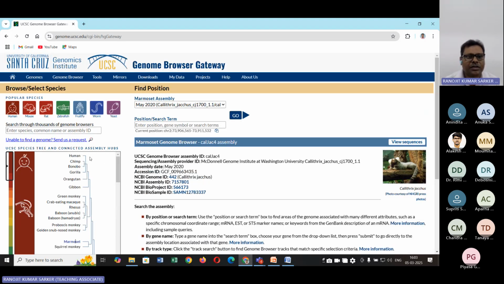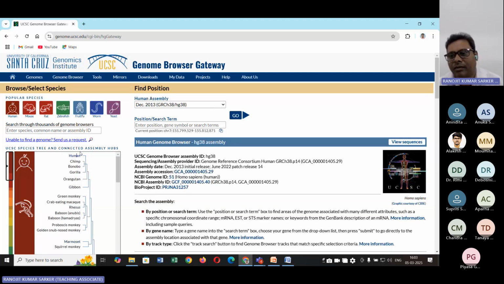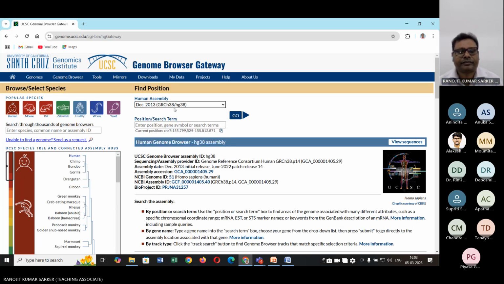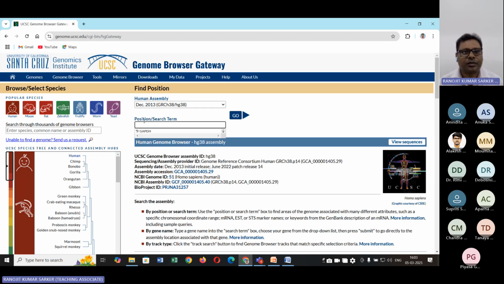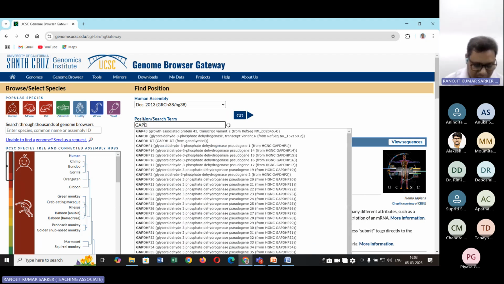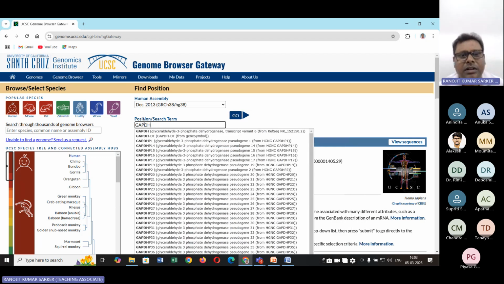Now today we are interested in human, then we can compare against chimpanzee, right? So we have to go to the human assembly. Now we have checked the human assembly again. Now, we do not know the position. We can search through positions, but as we do not know them, we can write the name of the gene. We are interested in the GAPDH gene, right? That was the question.